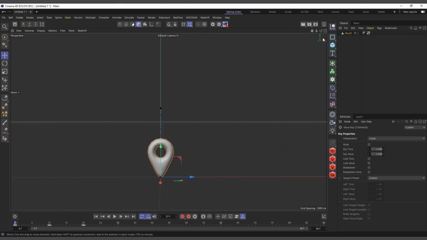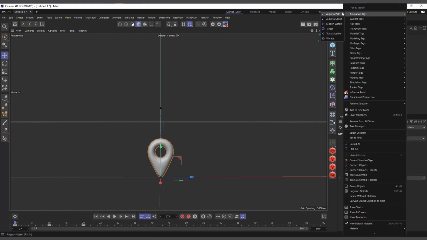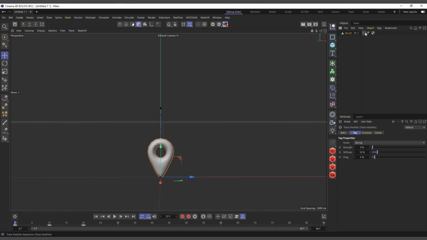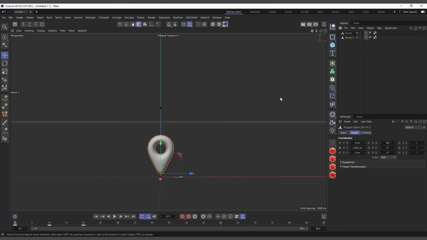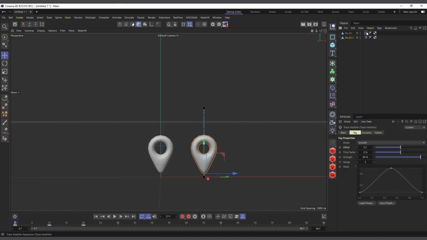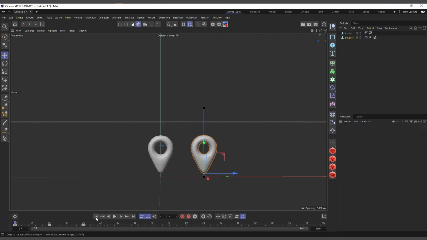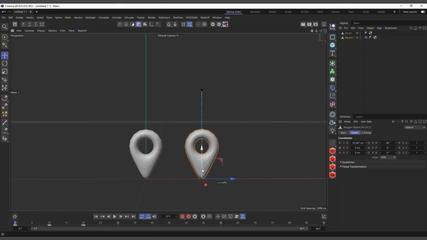Now I'll come here and I'll add, right click, animation tags, and I'll add my track modifier and come to the attribute manager, the mode. I'll set it to the smooth mode, and now if I hit play, you can see what's happening. It's smoothing our animation. This might not be obvious, so I'll actually duplicate it and I'll move this one on the side, right? So I'll delete the first track modifier, so that you have two different objects. So you can see this is the one that we've added the track modifier to.